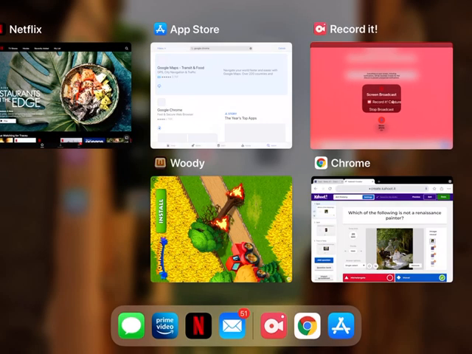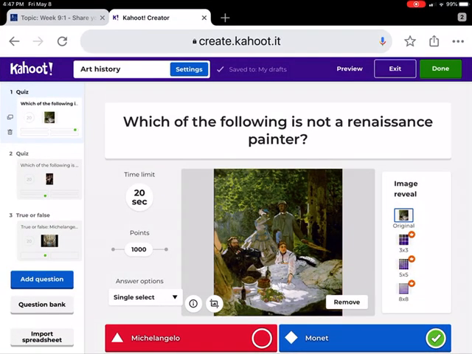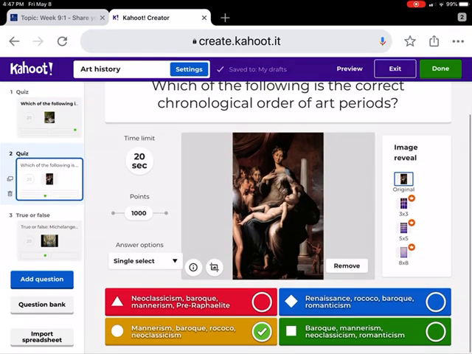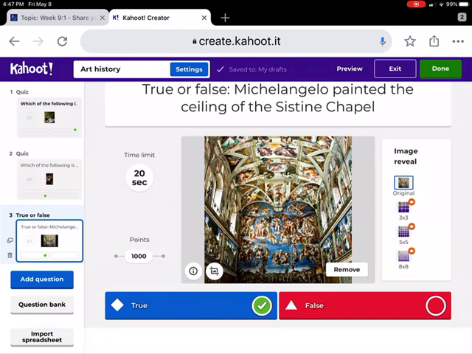Okay, so for my formal assessment, I chose to use Kahoot. I have created one for a class I took last semester. That was the first time making a Kahoot ever, and it was pretty easy. I have 10 questions in mine, and I did mine on art history.